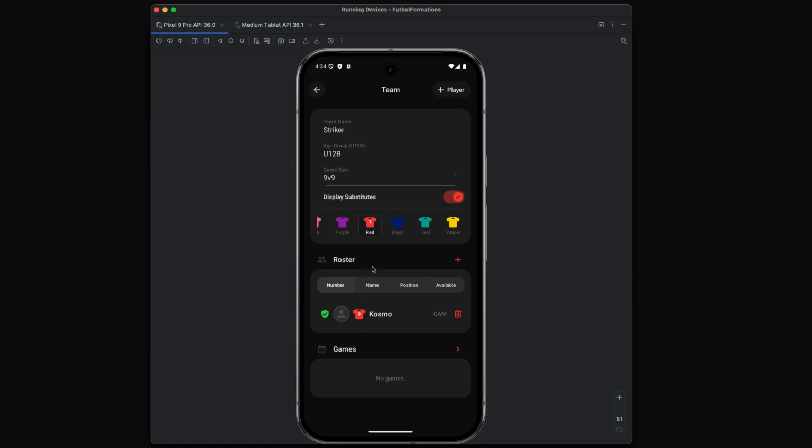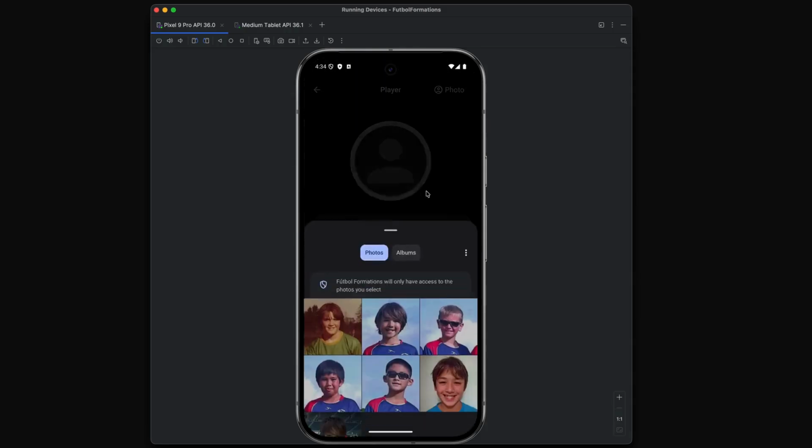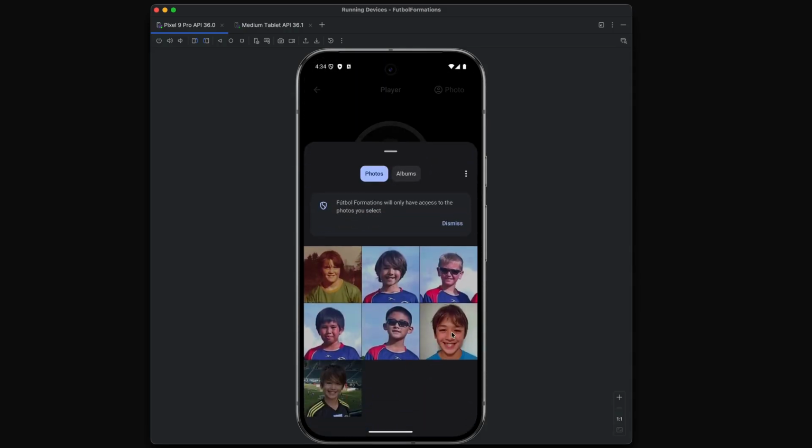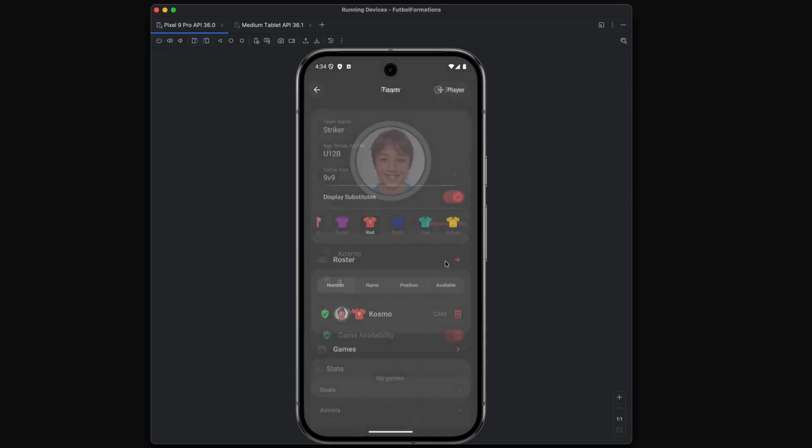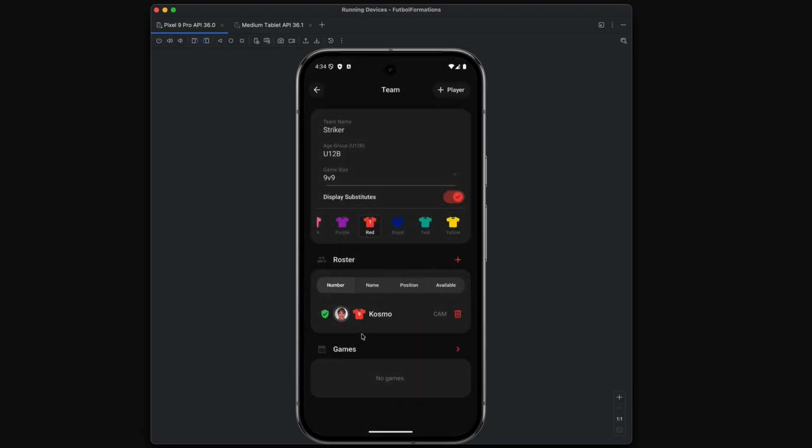I should mention that once you add a team and you select a team, you'll be able to change the jersey color. The default is red. So let's say I want to make this team blue. It's as easy as that. Just horizontally scroll and then select a jersey color. And let's also select Cosmo's photo. There we go. And we have our first player on our roster for the team Strikers.